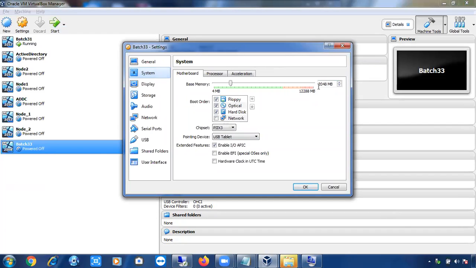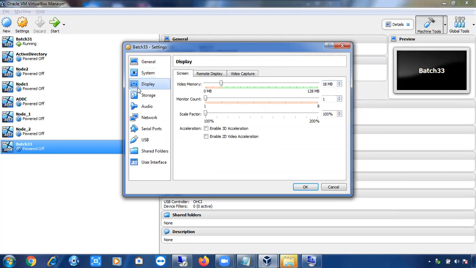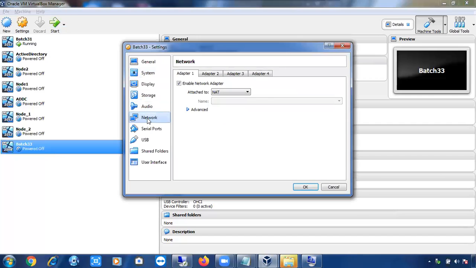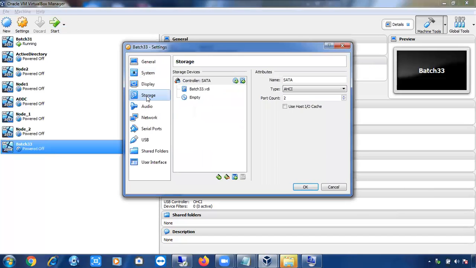Currently it is using 2 GB. If you want to increase, you can increase the RAM from here. Go to system and you can increase or decrease the RAM from here. And these are the display settings, the storage settings, audio settings, network settings, everything. Now go to storage setting.